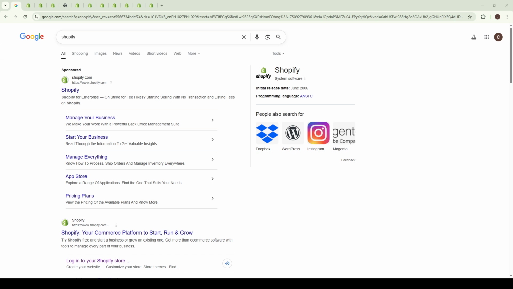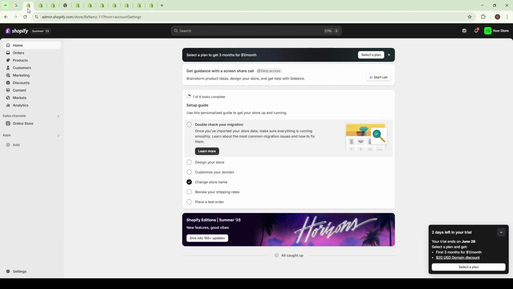Now, the first thing you'll need to do is head over to Shopify. Open your browser, type in Shopify's website, and hit Enter. Once you're there, log into your Shopify admin panel using your credentials. This is your main control center where you'll manage your store's design, products, and more.